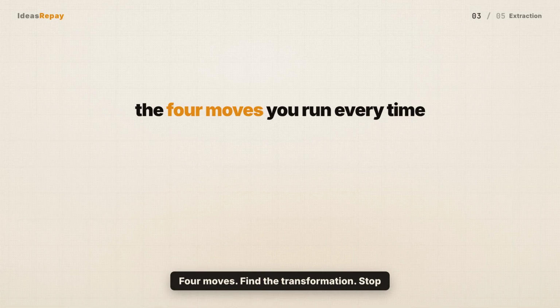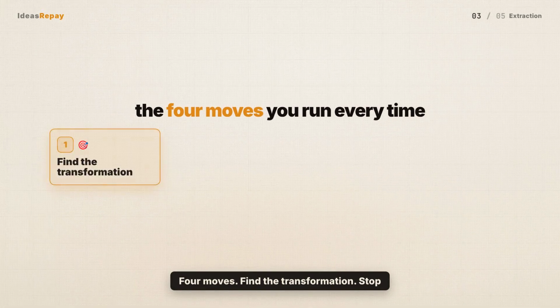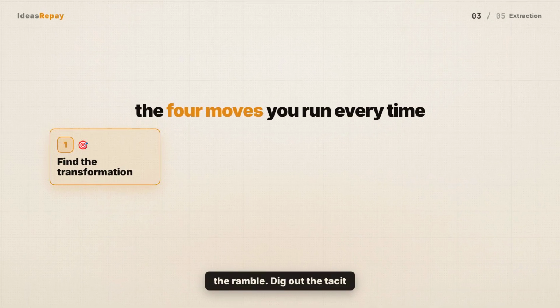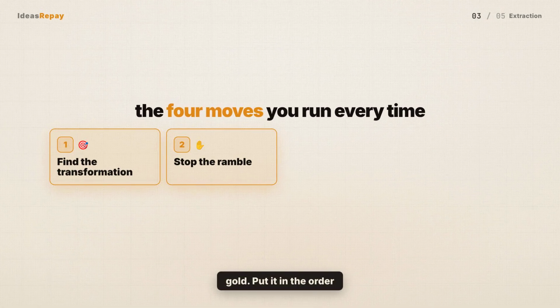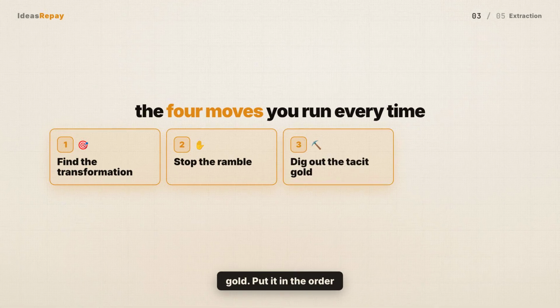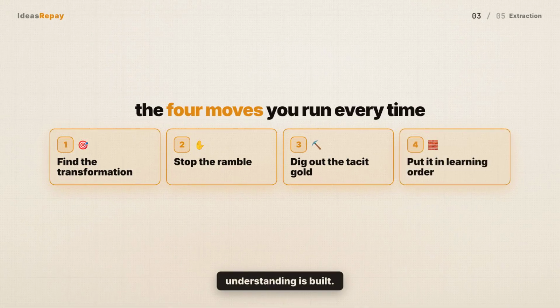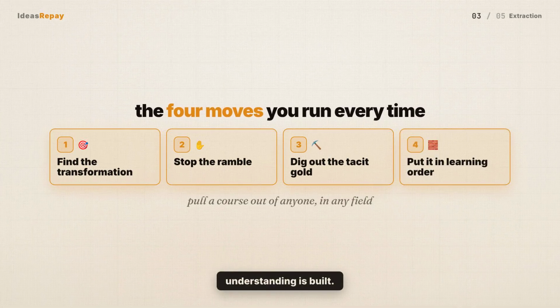Underneath it, 4 moves. 1. Find the transformation. One journey, not everything they know. 2. Stop the ramble and pull them back to the beginner's first step. 3. Dig out the tacit gold they do without thinking. 4. Put it in the order understanding is built. Run those, and you can pull a course out of anyone, in any field.